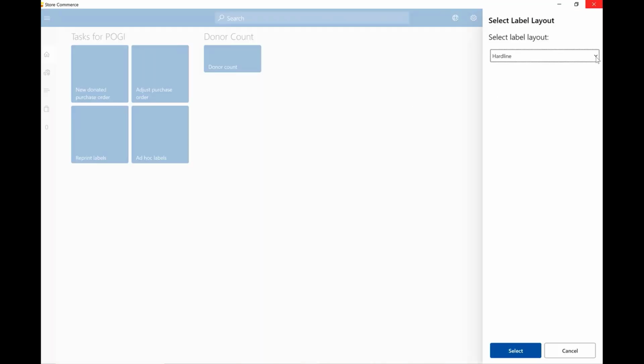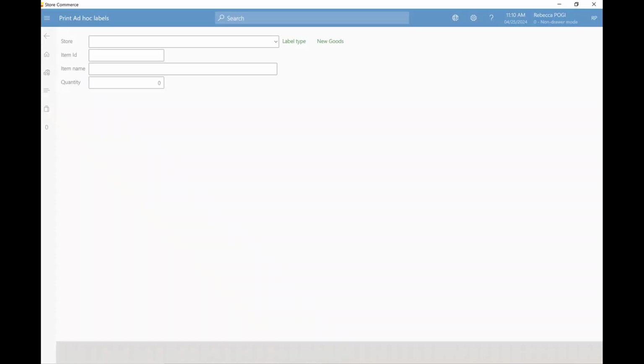So ad hoc labels can be created for any product that is in the POGI hierarchy. Here we have our labels again. Let's say I want to do a new goods this time. I'm going to click OK. I'm going to click Select. And I want to do a new goods label. So I'm going to enter again. Based on permissions, I can change the store if I need to. Here's the label type new goods. I'm going to enter my item number. Hit tab. It pulls up the item name. Make sure I have the correct item number. I can enter the number of labels that I want to print, and I print labels.